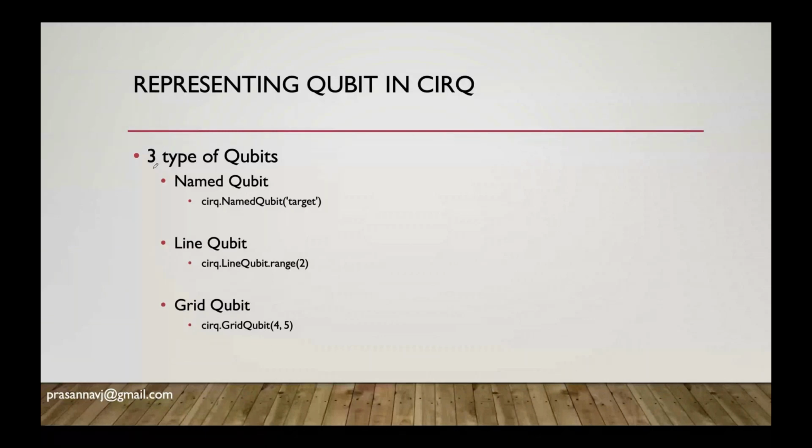We are talking about qubits. How do we actually start programming our qubits? There are three basic types of qubits that you can create in the Cirq framework. The first is called named qubit, the second is line qubit, and the third is grid qubit. The named qubit, as it says, you're going to provide a specific name for the qubit. The line qubit, you won't specify a name, but you specify how many lines you want for the qubit, and that will be represented in the circuit.